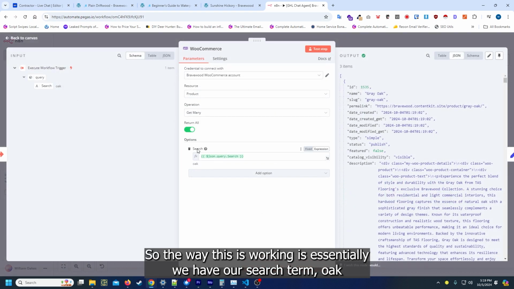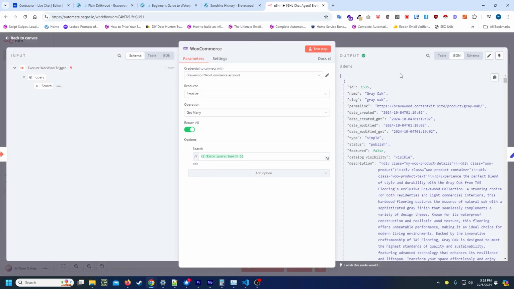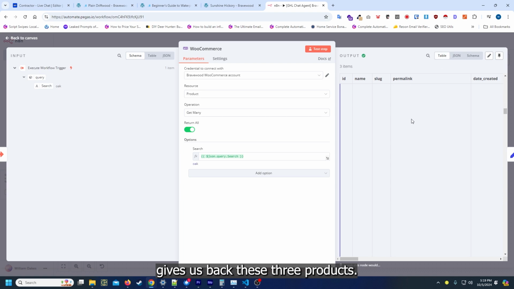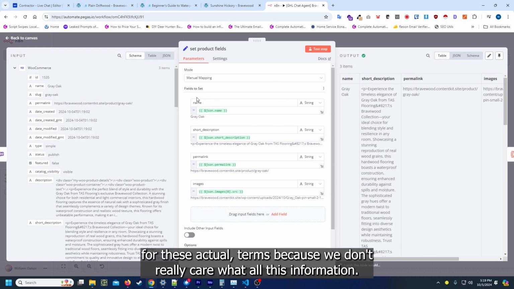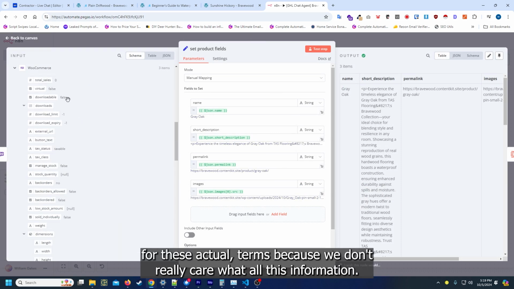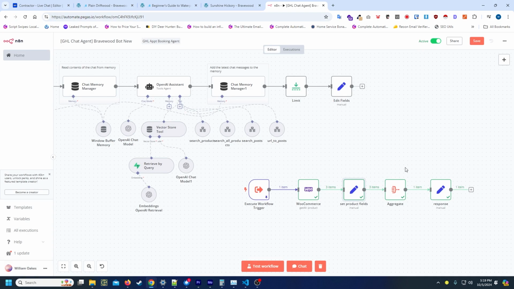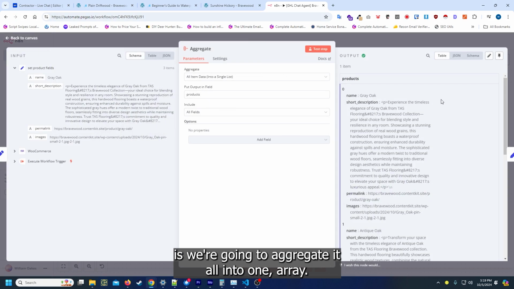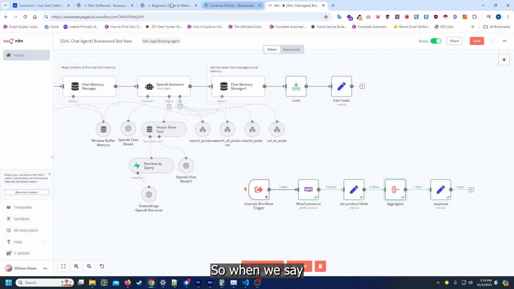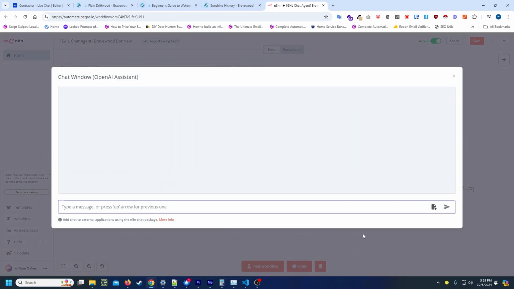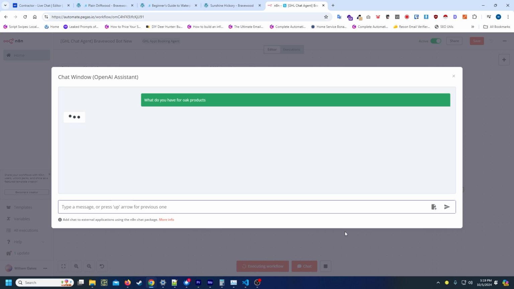So the way this is working is essentially we have our search term oak. It gives us back these 3 products. And then we'll set those products for these actual terms because we don't really care about all this information. Then we're going to aggregate it all into one array, and this is the output that we're going to get. So when we say, what do you have for oak products? We're only going to get back those 3 items.